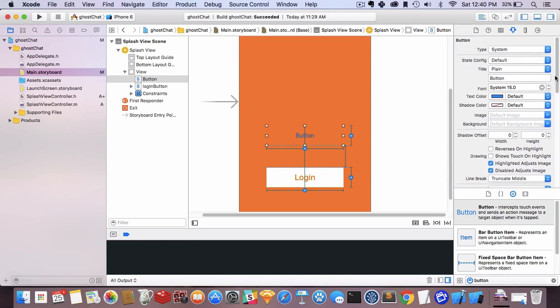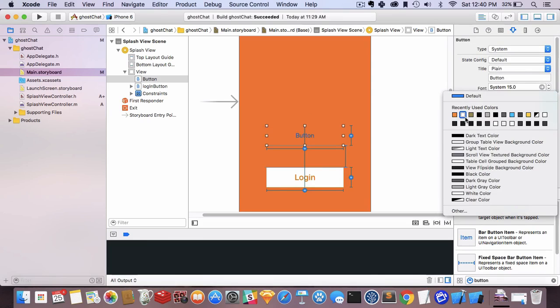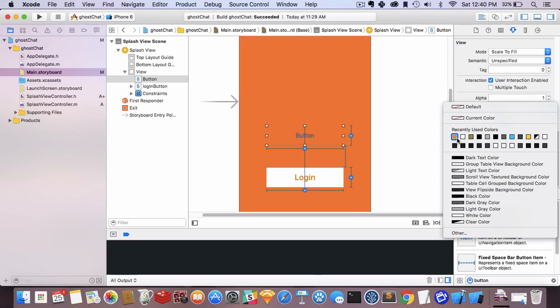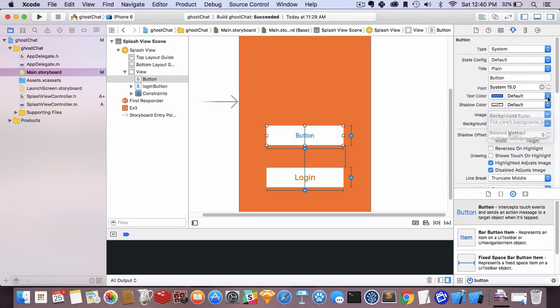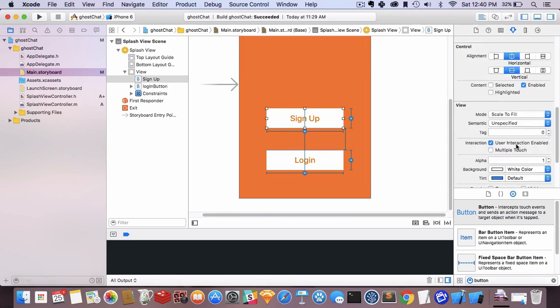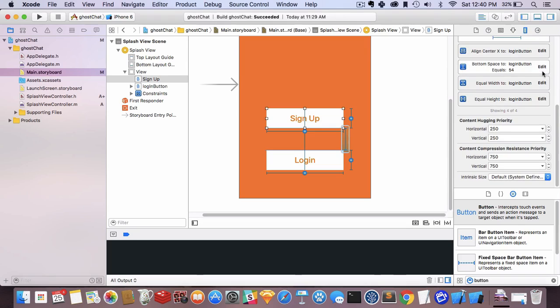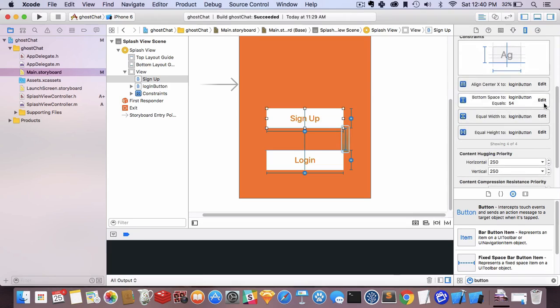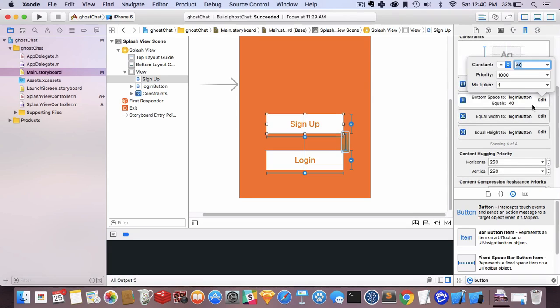So let's do what we did with the other button. We're going to set the background to white, set the text color to orange, beef it up to 20, and change it to medium. And also call it sign up. Cool, so we have our sign up and login buttons good to go. I'm actually going to move this a little closer, again by going to the constraints tab, making sure the sign up button's selected, and I'm going to make it 40. Cool.